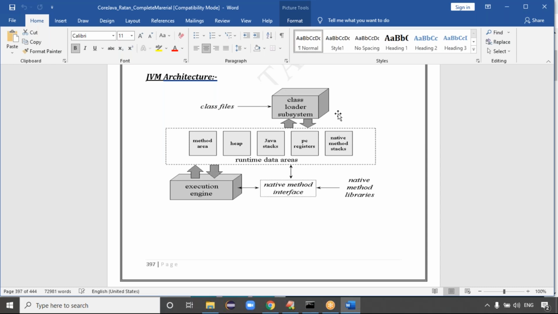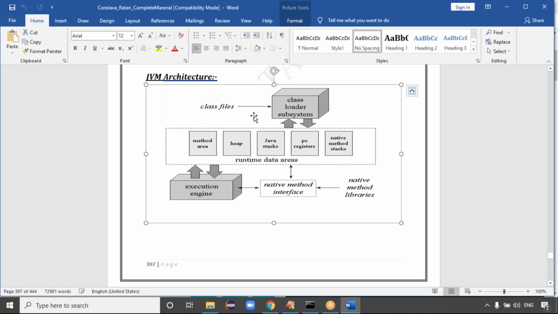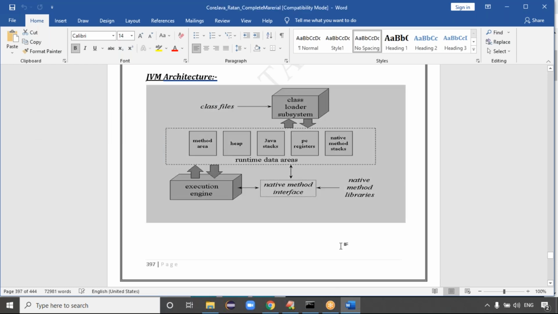Method area means all the static data goes to the method area. Heap means what, guys? All the instance data goes to the heap. Java stacks means what? All the local data goes to stacks. PC register means program counter register, guys. The next instruction to be executed, that instruction is stored in the PC register. And the native method stacks, guys.